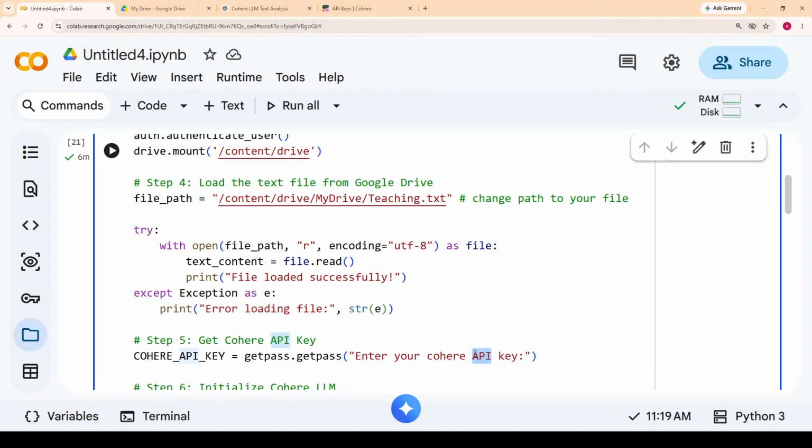Why do we use Google Drive in this experiment? Google Drive stores the text file, and Colab accesses it, which will be mounted in the drive. So, what is the purpose of drive.mount? Drive.mount will connect Google Drive to Colab to access the file.